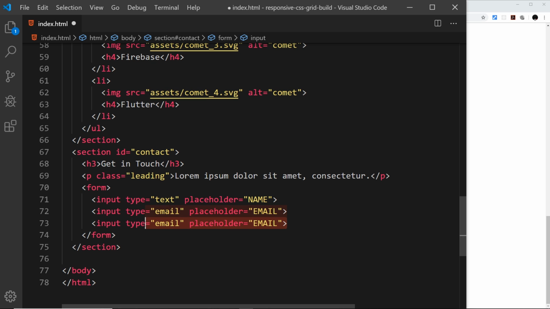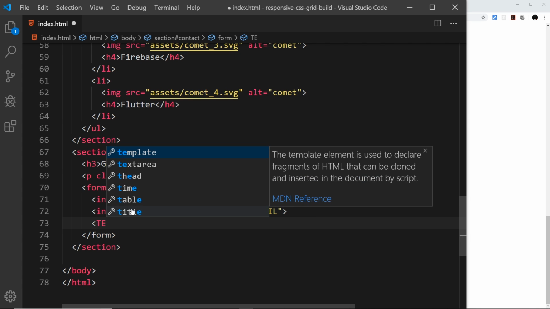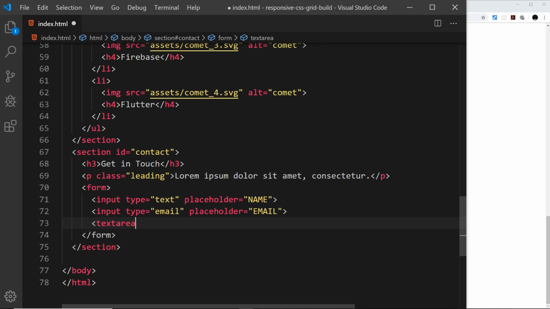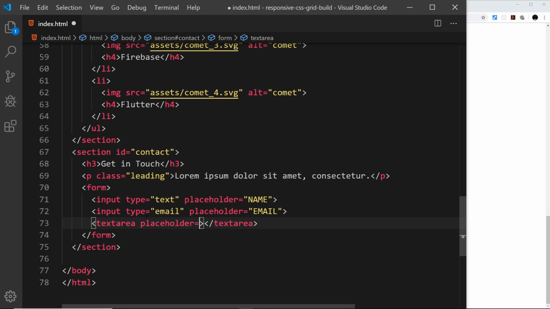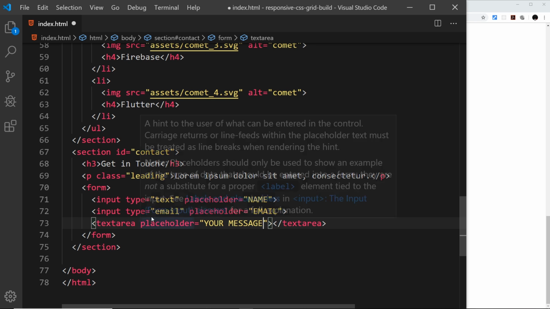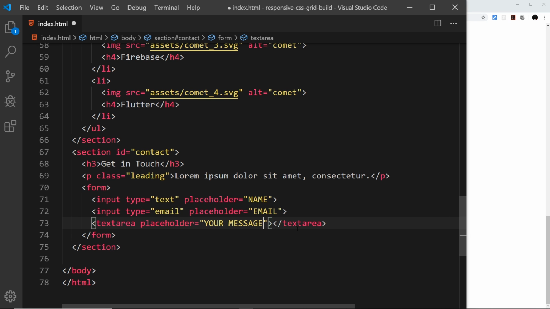In fact, no, we're going to do a text area for the last one. So I don't need another input. So we'll say text area. And then this can also have a placeholder. So let me just add that in, placeholder, and set it equal to your message. Like so, okay? So now we have 2 input fields and a text area.